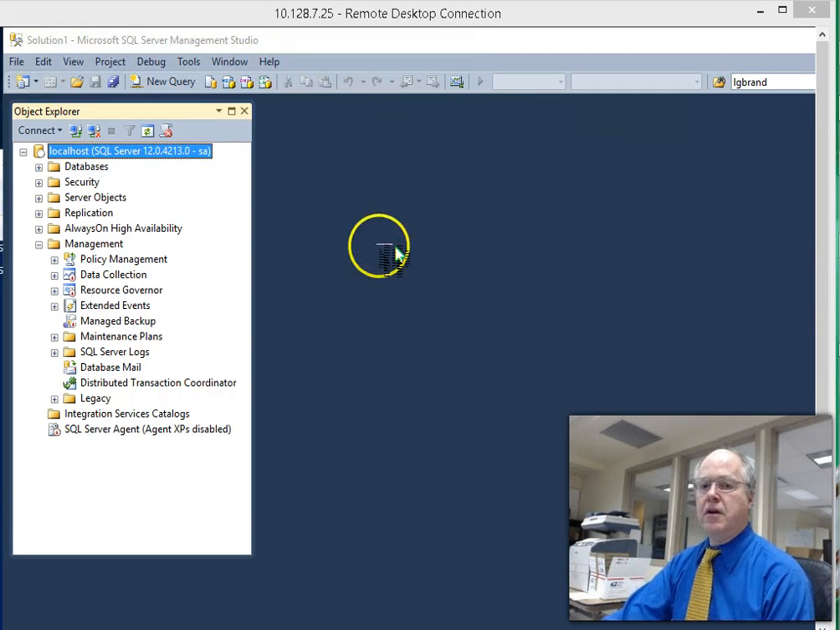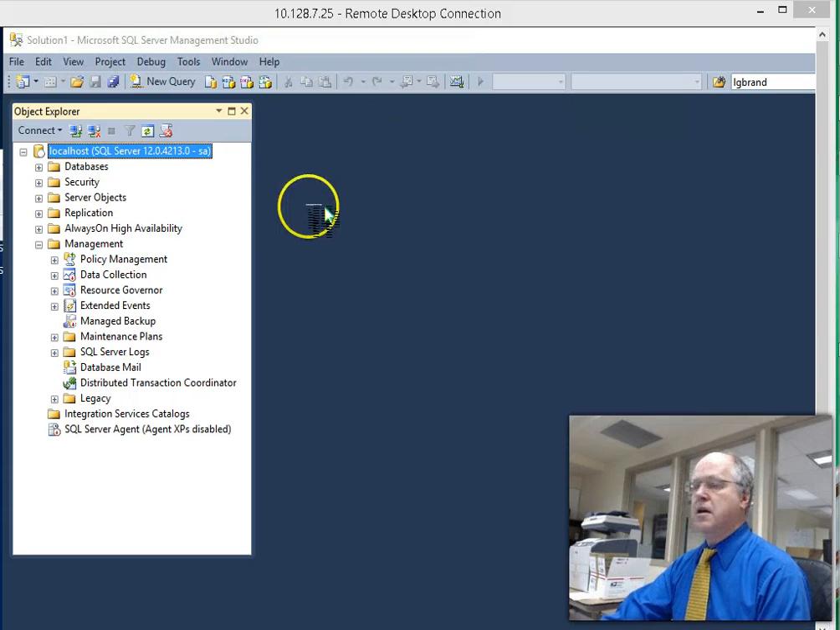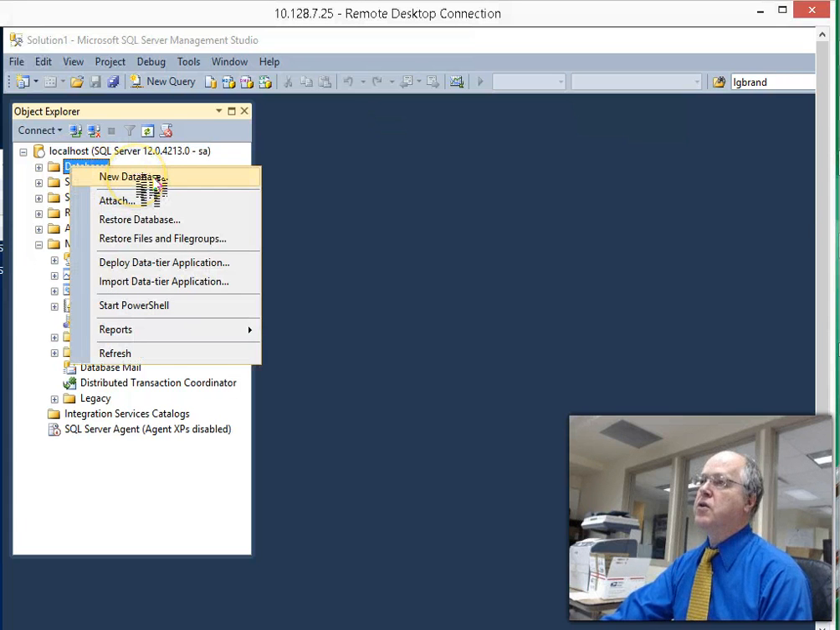Okay, so we have all this. Now, the first thing we want to do, though, is create a database to play with. And the way that's done is go right here to right-click on Databases and just click New Database. Right-click is your friend in all these Explorers. There's right-clicks with lots of information everywhere.